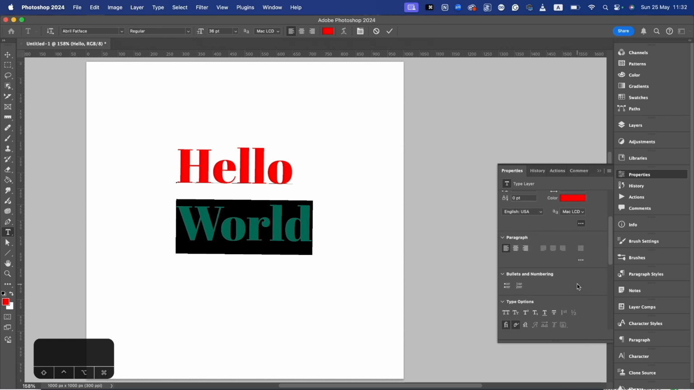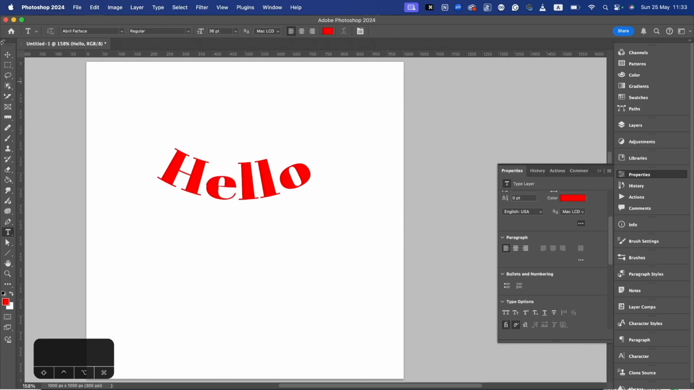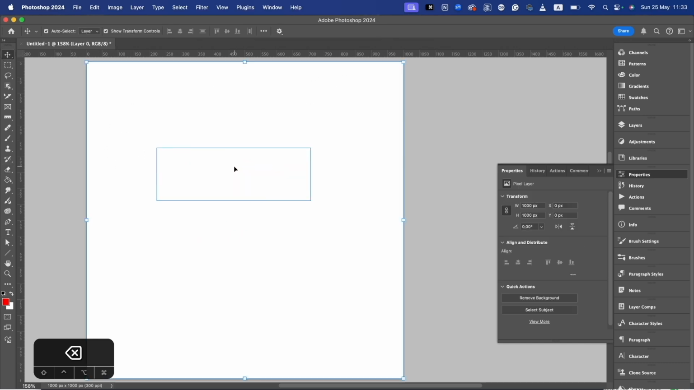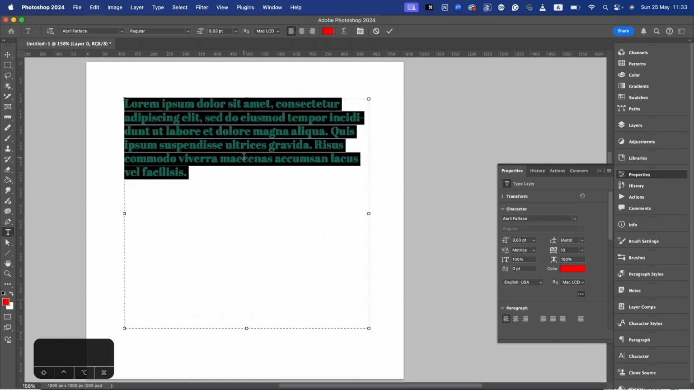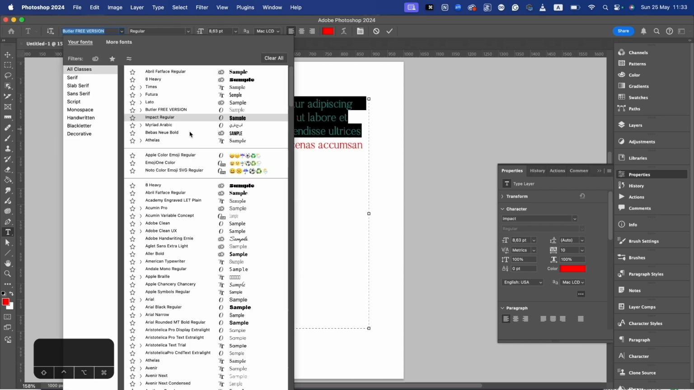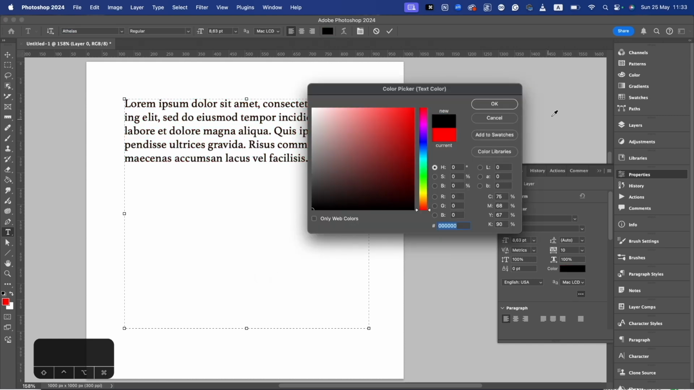Next, we have the paragraph settings. This is for when you have a paragraph. So how do you do a paragraph within Photoshop? Let's delete this. Hit T on our keyboard to get our text tool. Click and drag to make your paragraph. By default, it will give you this dummy text, which is perfect because now we get to see how we can use paragraph settings. Just going to choose a lighter font, change the color.